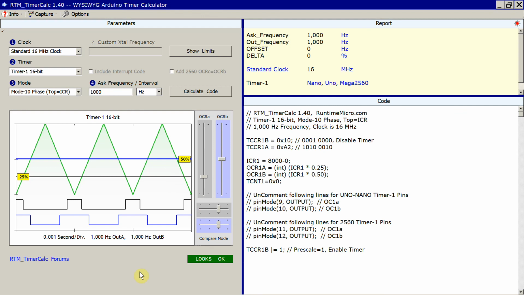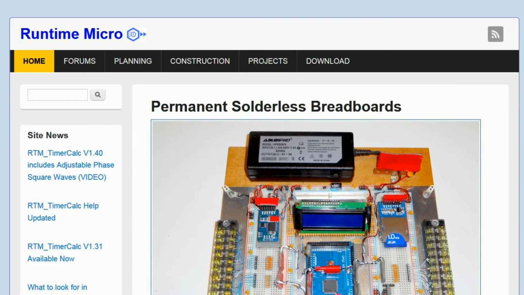RTM Timer Calc has been tested in Windows 7 and Windows 10. It is a desktop application. RTM Timer Calc is free for you to use and download. Just head on over to runtimemicro.com, navigate to the download section of the site, and scroll to the download button for Timer Calc.